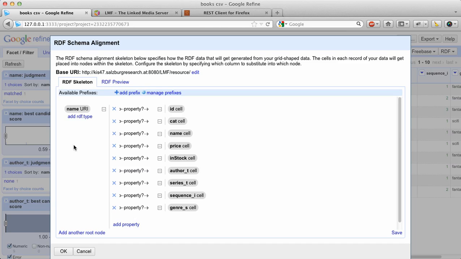Now we are going to map the data columns to RDF properties. So the RDF extension already provides this functionality, and we can have a preview on the data by clicking on the RDF preview tab here.